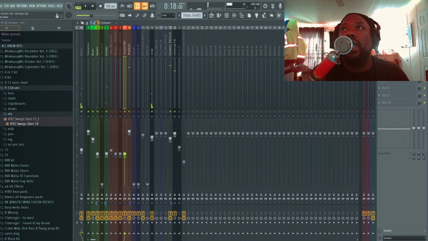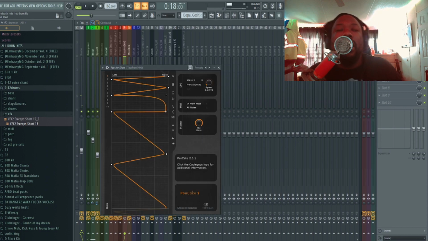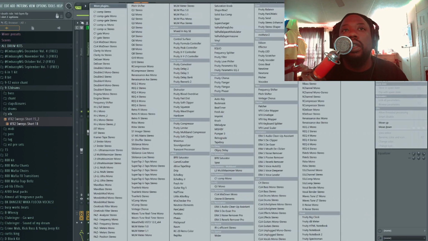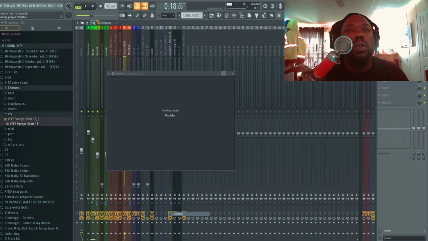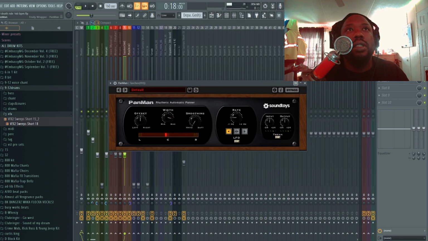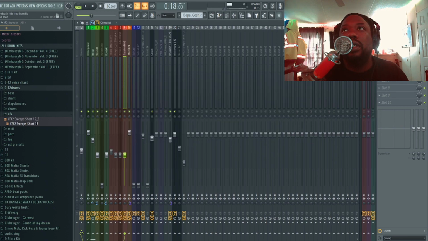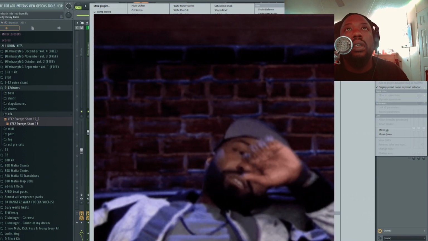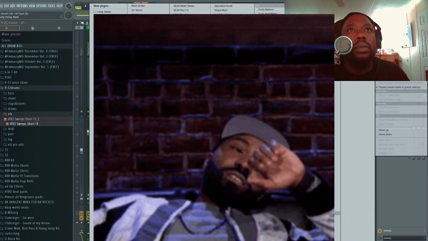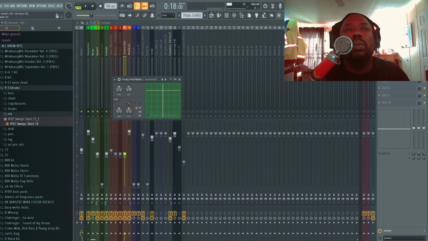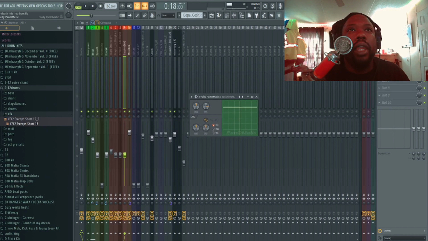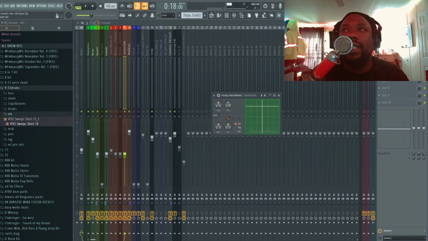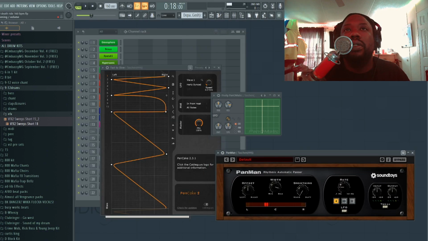So now what Pancake 2 does is it is a pan effect, right? And there's many different ways that we can get the pan effect achieved in FL Studio. One of my favorite go-to plugins is Pan Man by Sound Toys. Another one is, let me see if I can find it. Another one is this one here, Fruity Panomatic. Pan-O-Matic. So here's all three plugins, right?